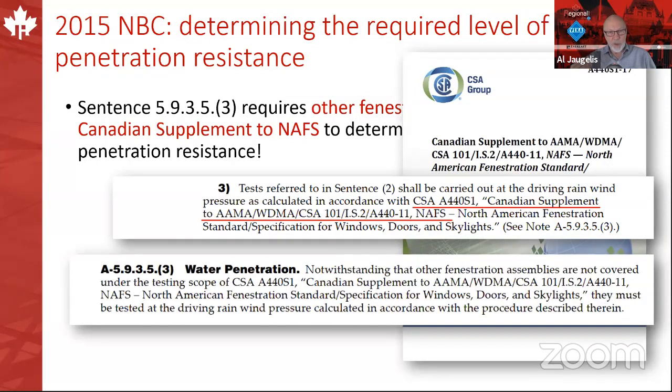So even though we're basically Fenestration Canada, when the NAFS standard was introduced, we created this performance grade calculator just to make it easier for building officials and building designers to determine the numbers needed for code compliance. And so sentence 9.5.3.3 requires the use of the standard, and the annex note clarifies that notwithstanding that the other fenestration assemblies are not covered under the testing scope of this standard, they must be tested at the driving rain wind pressure calculated in accordance with the procedure described therein.